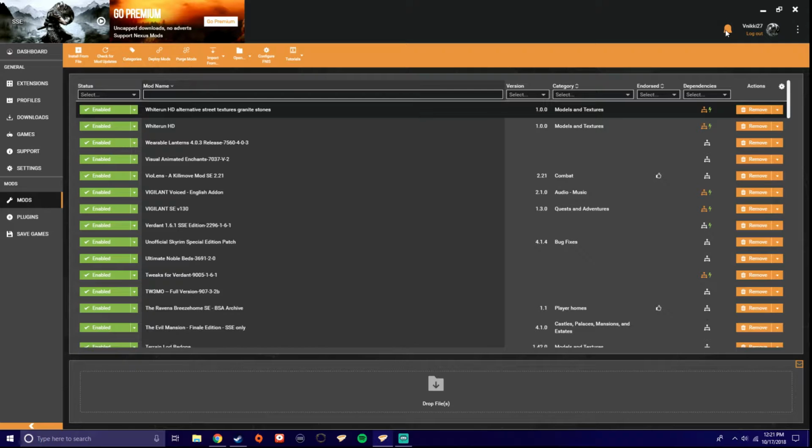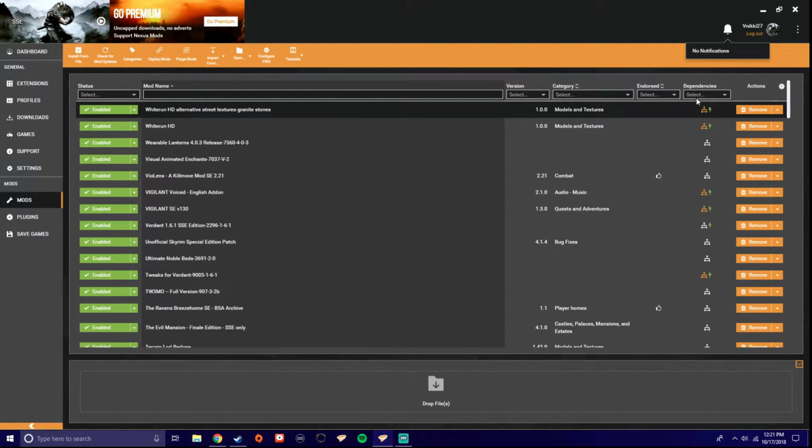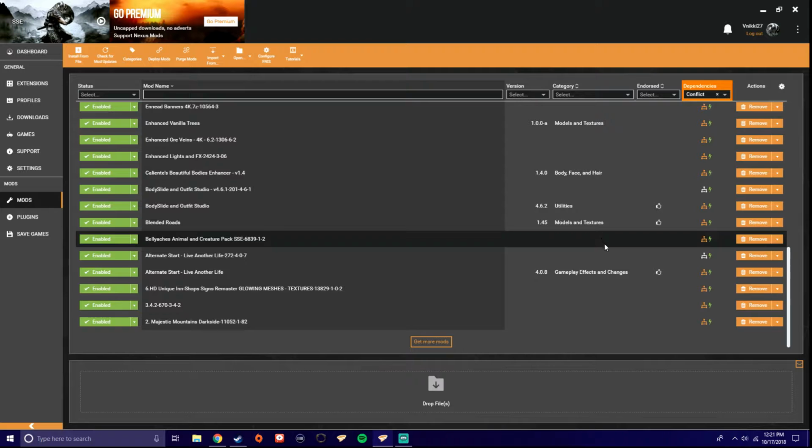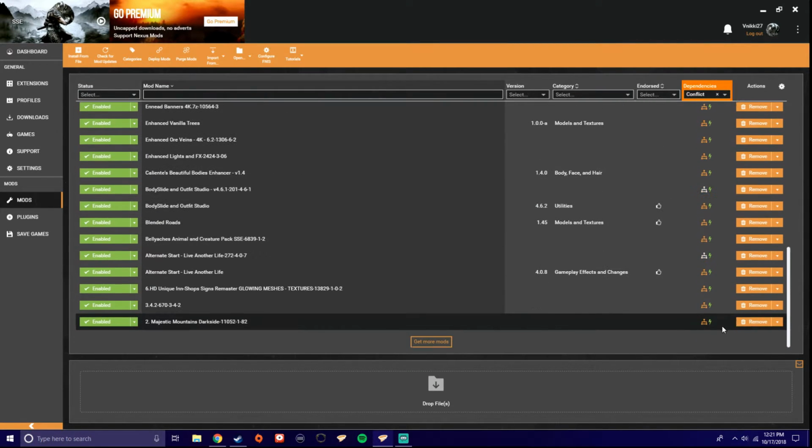Once you click the notification up here and go to show, it will show you each and every conflict that you have, and you'll see them all here. For instance, I can also select here which mods have conflicts. These are all the mods that conflict with each other. However, you can see that they've all been resolved by me.